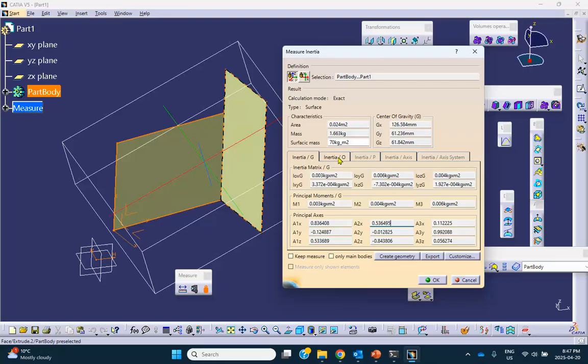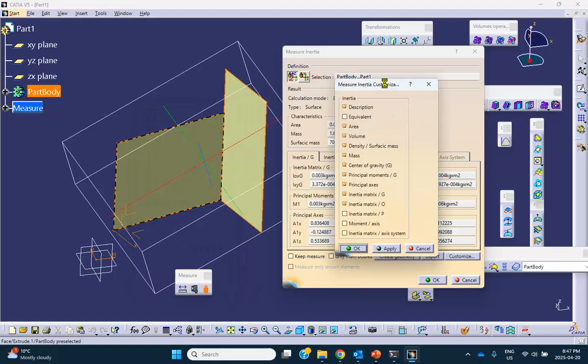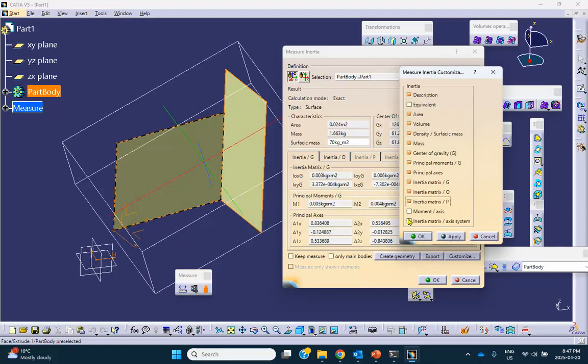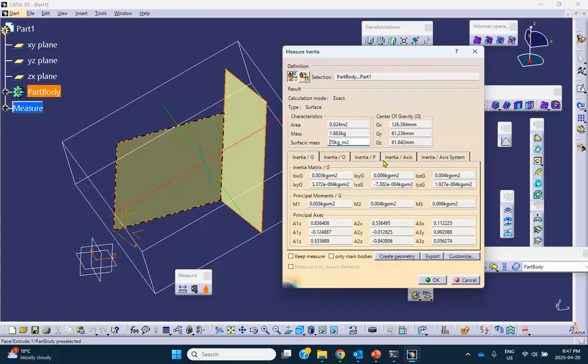So first thing is click on the customize. See that there's a customize here. You click on it and make sure everything is selected. Everything is selected. You don't need everything, but just to be on the safe side, I selected everything for you. Notice that these tabs are now active.